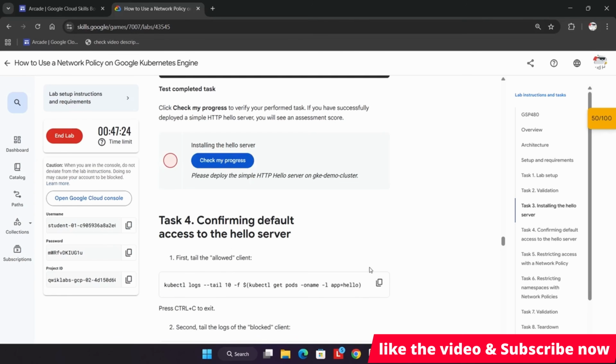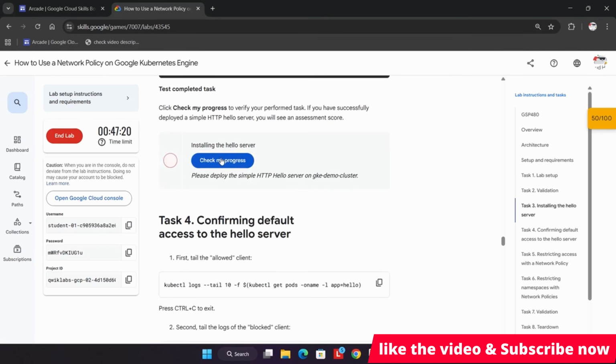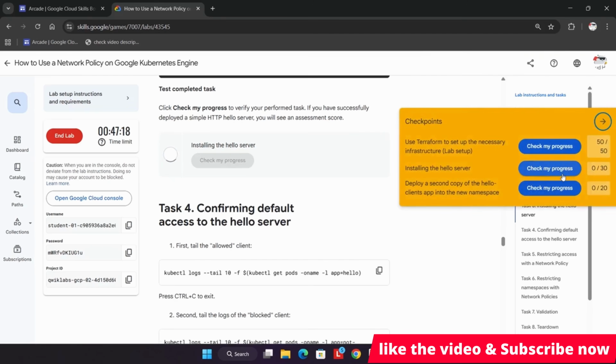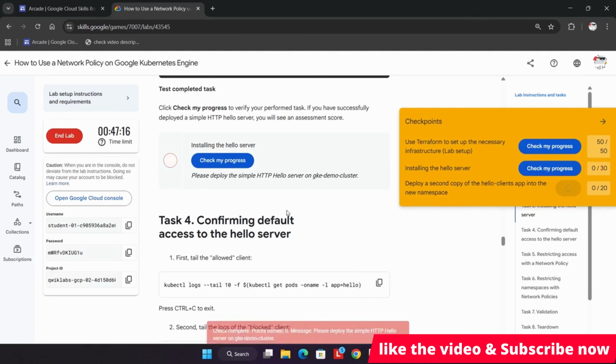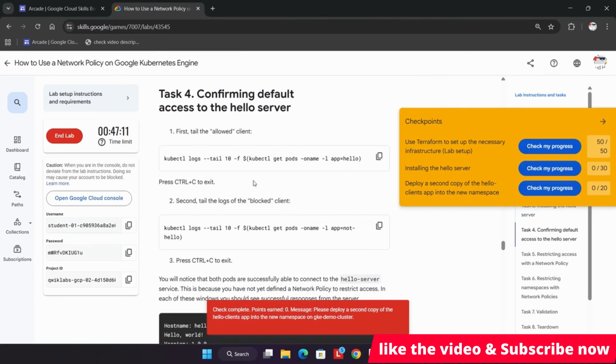Now run the next command over here. Keep trying to check the score. You can see here output is being generated. The lab takes time to update the score, so do not worry about it. So finally we got the score.